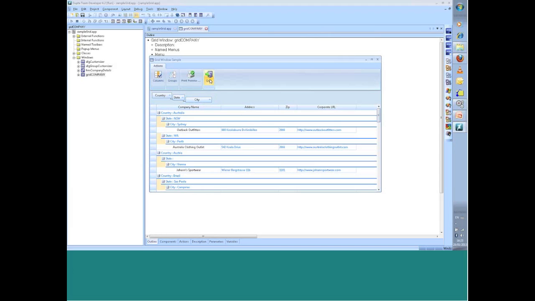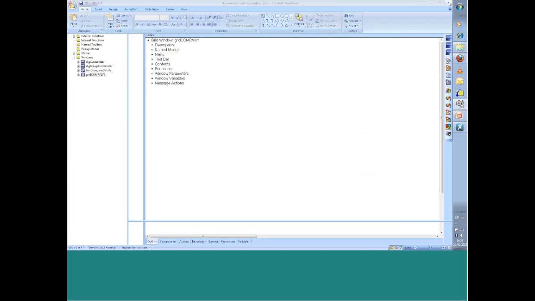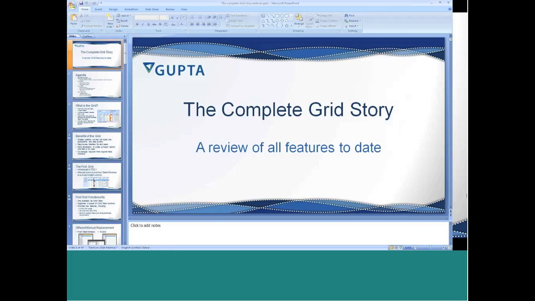Okay, so that's a quick demo of what was offered in the Team Developer 5.1 grid. So let me close this application here and go back to the presentation.